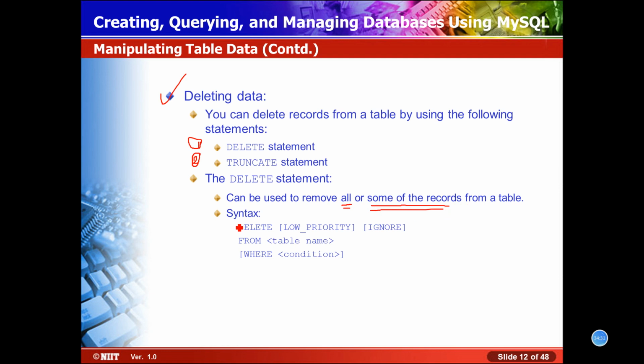From a table. This is the syntax. Delete. If it is not important, you can use low priority. Delete from table name where some condition. Okay. Let me give you some example for this. So you can see this example here. Delete from product, where product name is equal to this.